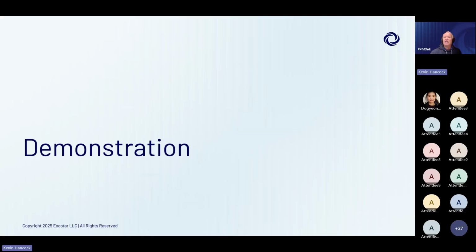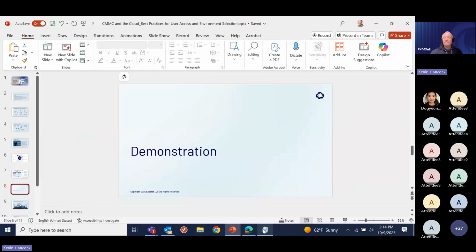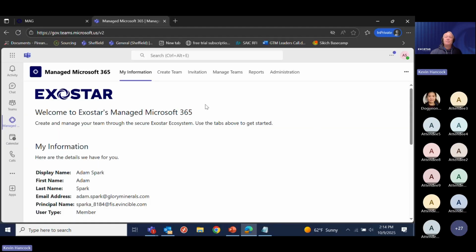Now, to give you a better feel for how this actually looks, let me do a demonstration of the actual application itself. So I've got the environment running here. I'm logged in as Adam Spark, and Adam Spark works for Glory Minerals, and Glory Minerals is the Exostar customer. So Glory Minerals designated Adam Spark as the sponsor administrator. He's managing this environment for Glory Minerals, and Exostar is managing the team's environment behind it. And we've deployed our application here into that team's interface.